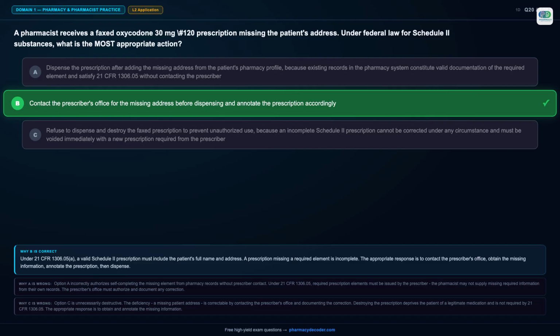Option C is wrong because option C is unnecessarily destructive. The deficiency, a missing patient address, is correctable by contacting the prescriber's office and documenting the correction. Destroying the prescription deprives the patient of a legitimate medication and is not required. The appropriate response is to obtain and annotate the missing information. So remember, patient address is a required element on Schedule 2 prescriptions. Get it from the prescriber before dispensing.